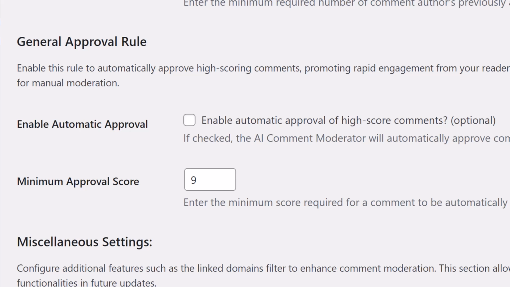This checkbox, though optional, is highly beneficial. Enabling this setting facilitates quicker user engagement by displaying high-quality comments without delay. The Minimum Approval Score option. Enter the minimum score required for a comment to be automatically approved. Setting the score at 9 ensures that only the most relevant and well-articulated comments are approved automatically.